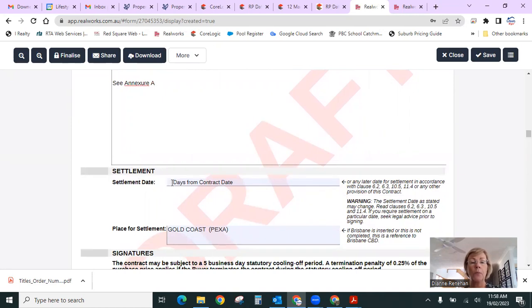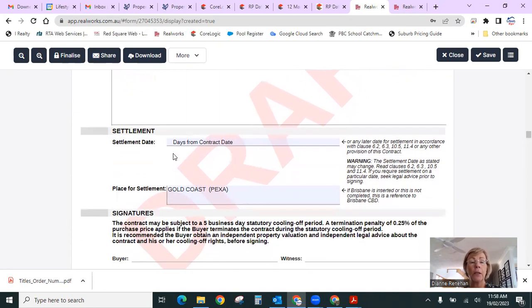Settlement. Normally, it's a figure there of 30 days, 45 days, something like that. Occasionally, you would type an exact date in there, not that common to do that. So usually you leave that there with a little space to fill in 30 days, 45 days, whatever.